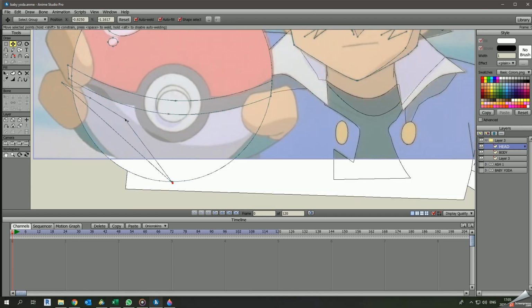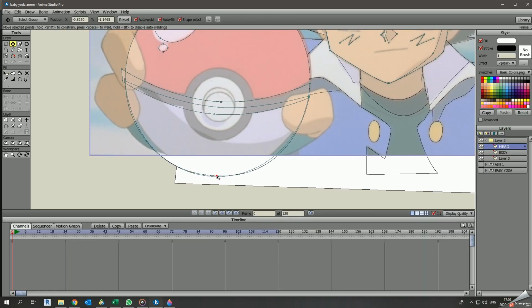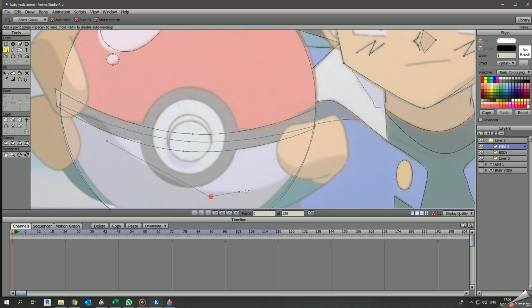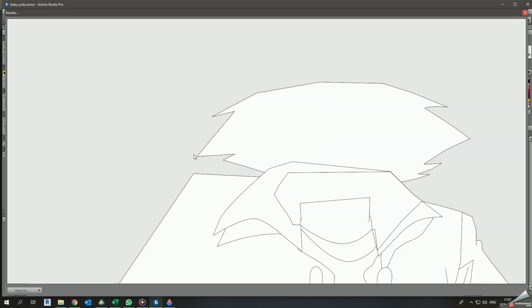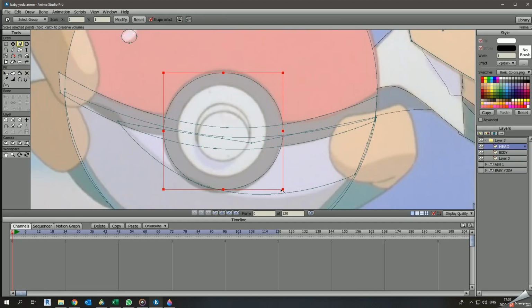Alright, so now I'm doing this Pokeball. After I finished doing this project, I realized that I actually wanted this Pokeball to move around, but I'd already gone so far that I realized it wasn't really worth the time, especially for the purpose of these videos.